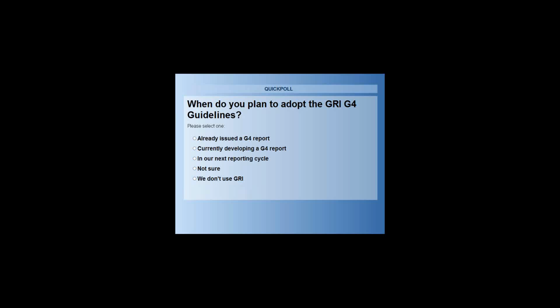Alexandra, while people are finishing responding, there is one question on assurance. Given that GRI's G4 approach of assuring is on individual indicators as opposed to assuring the full report, what's the take of the UNGC framework on this topic?